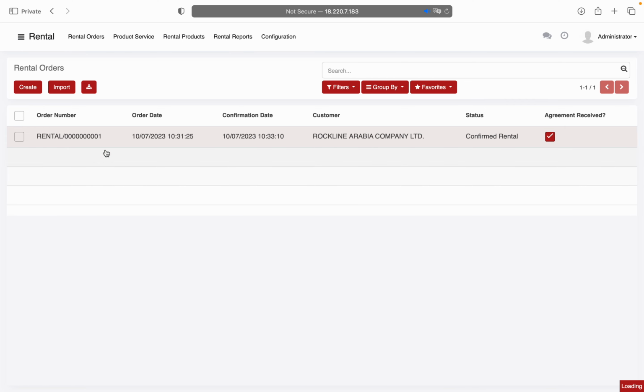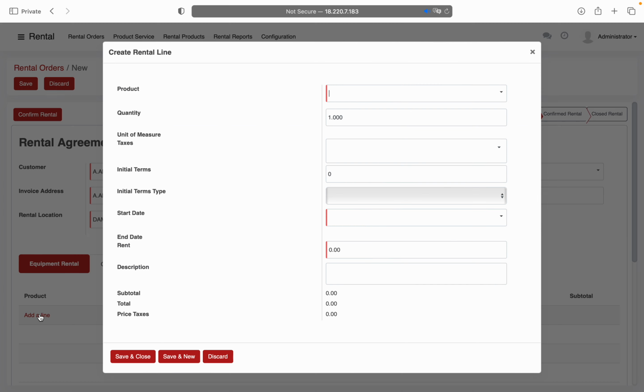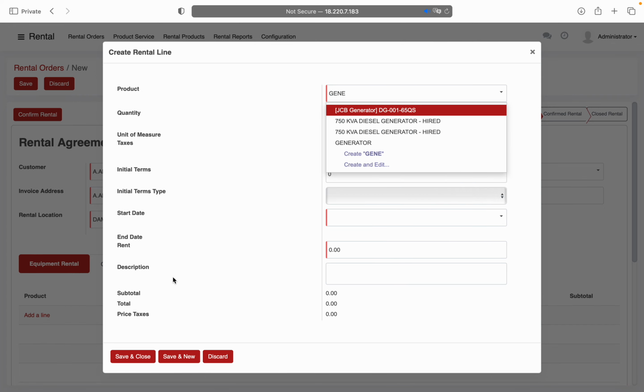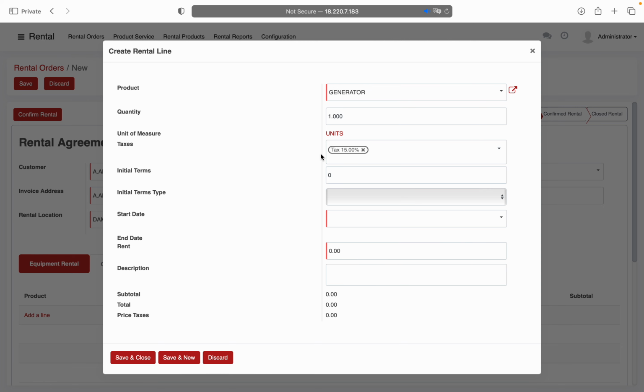Create rental order, I have to select the customer name, then invoice address, rental location we already created. Then we have to add the item, the quantity already listed, unit of measure, tax, everything, initial terms.